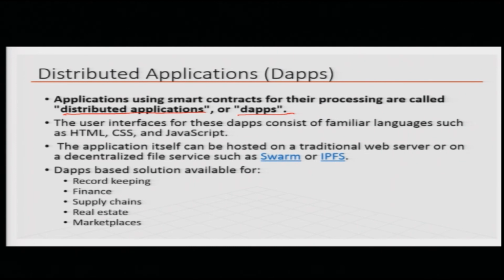The application that is hosted will be on a web server or on a decentralized file service such as Swarm or the InterPlanetary File System, or IPFS. So you can look it up.